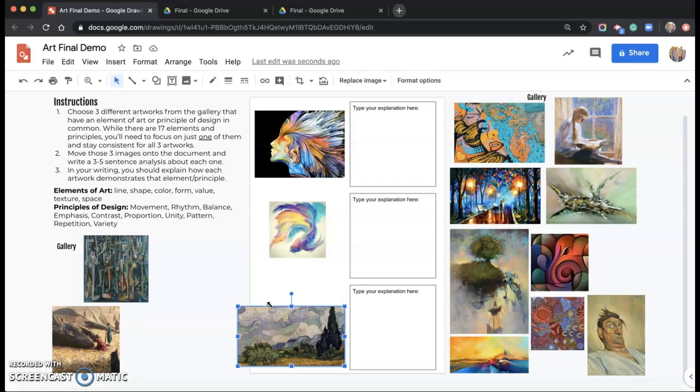I would just have to explain how movement is being shown in each artwork. Like the fish, the eye is being followed down the back of the fish, down through the ends of the tail. The bottom one, we're seeing movement in the clouds in the sky. Our eye is going in a swirling, spiraling path horizontally across the sky through those clouds. So I could use movement.